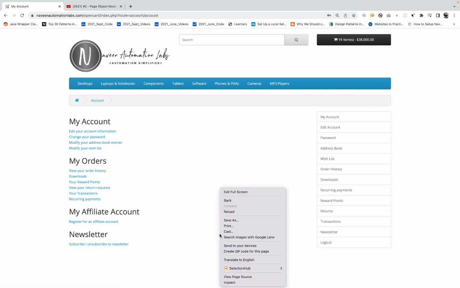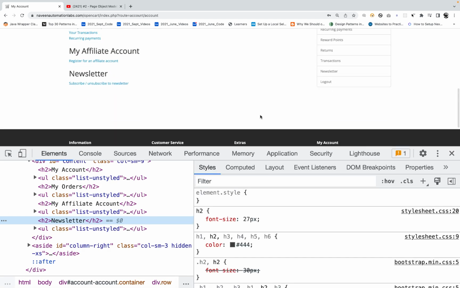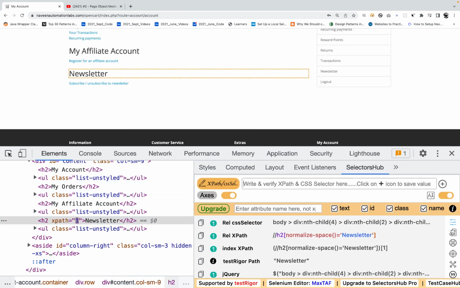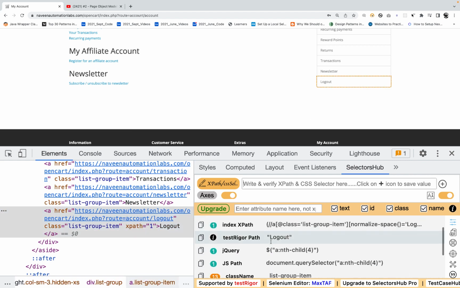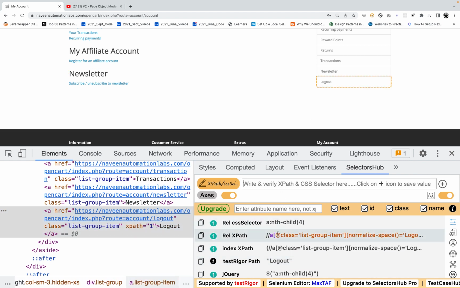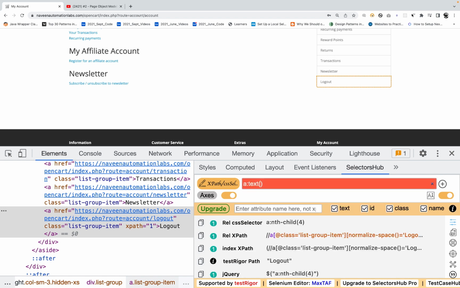So for the time being, I'll do one thing. I'm just going to inspect this. This is my logout link. I'll quickly open SelectorsHub here, and then let me inspect this logout. And then here you can see that yes, I can use this A with the text logout. I can use that, right? So I simply say A, where the text is what?